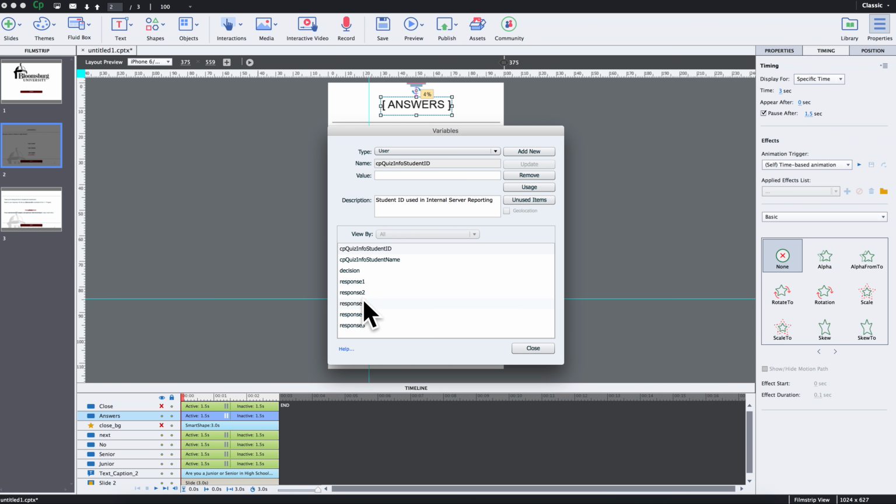And what I did is I made 1, 2, 3, 4, 5 variables called response 1, response 2, response 3, response 4, and response 5. And I also have a variable in here called decision, which you'll see here shortly, and you might as well just go ahead and add. So just make sure that you have these responses, that it's spelled correctly, that it's case sensitive. Remember all of those things, okay?